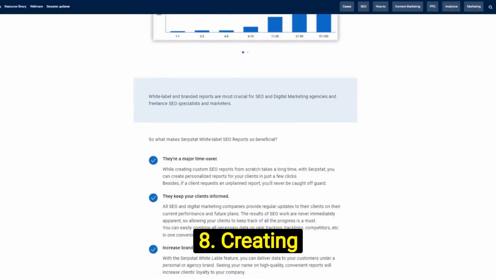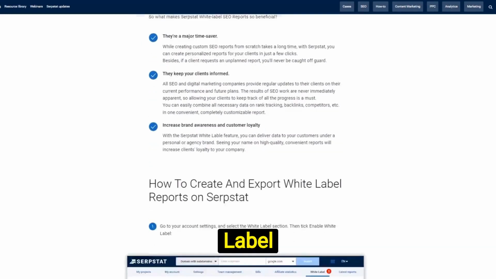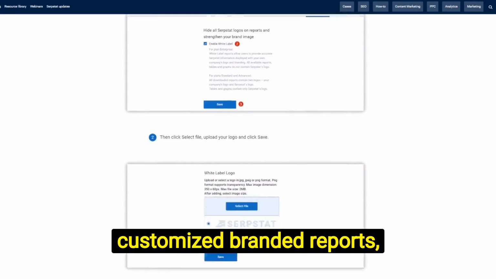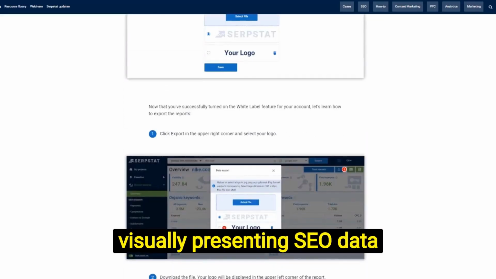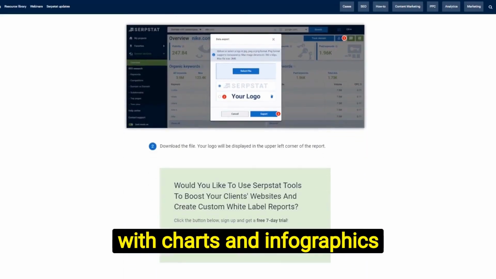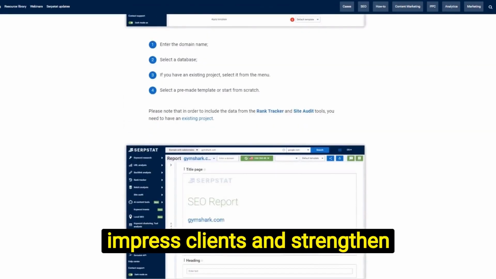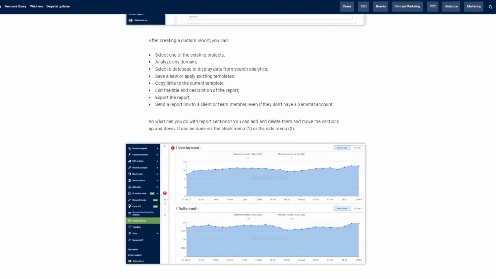8. Creating engaging reports with Serpstat's white label solution. Serpstat's white label solution allows for customized branded reports, visually presenting SEO data with charts and infographics for easy interpretation, empowering agencies to impress clients and strengthen business relationships.